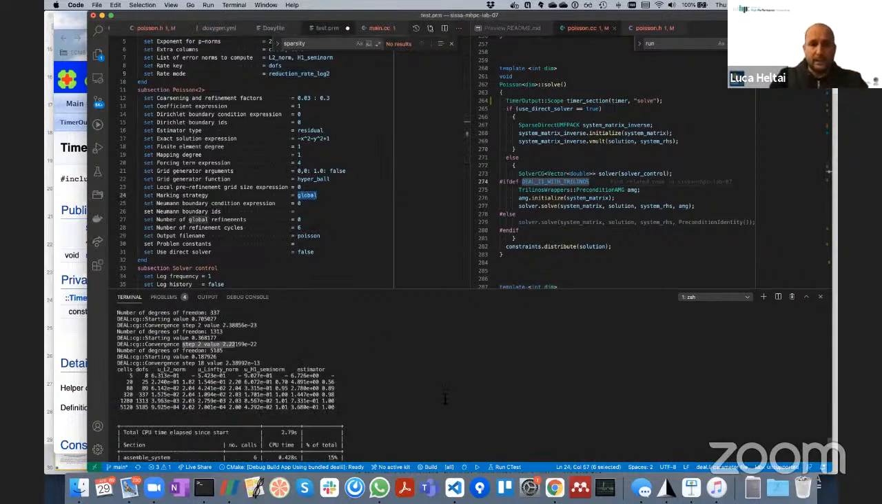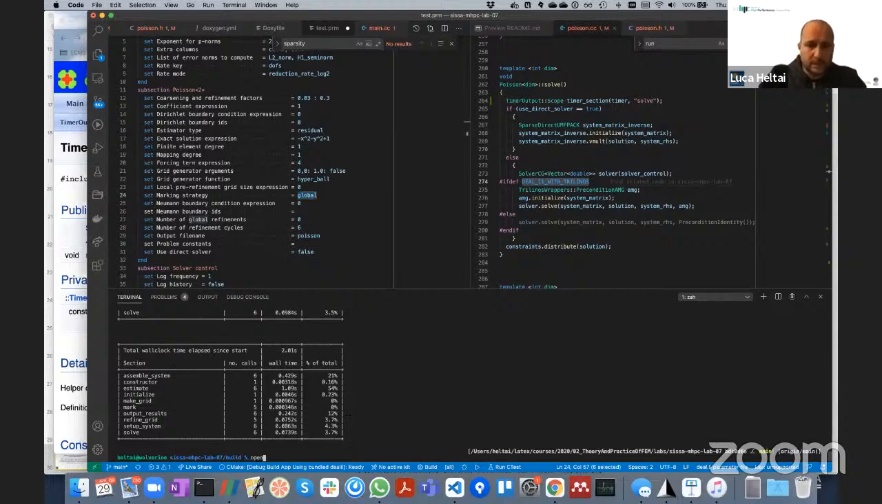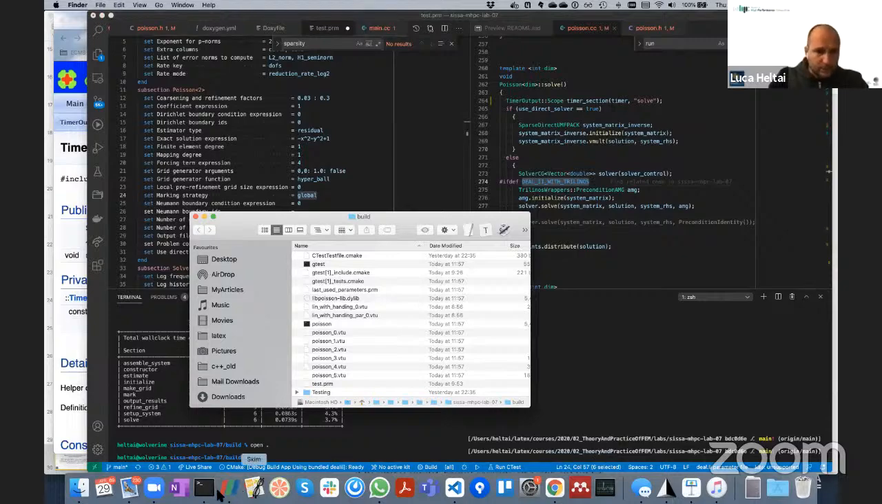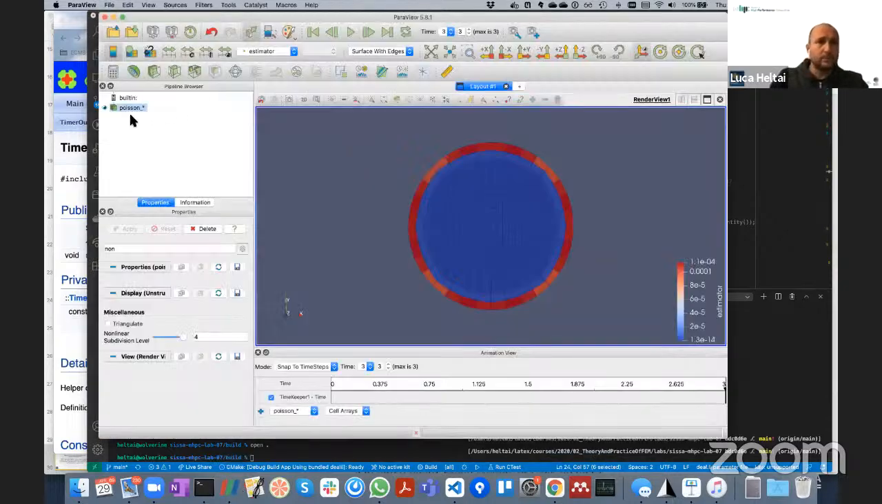If you want to see the output of this, I can show it to you in ParaView. So this is the solution.